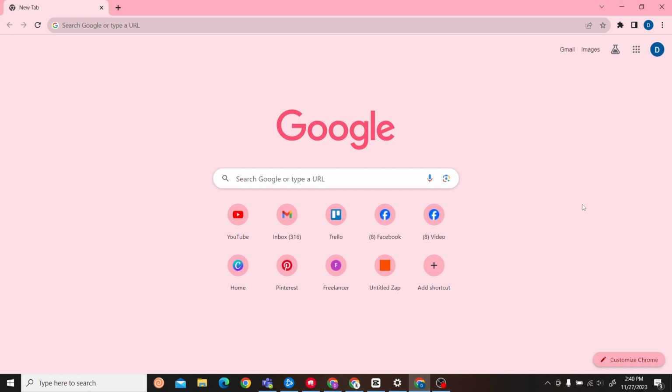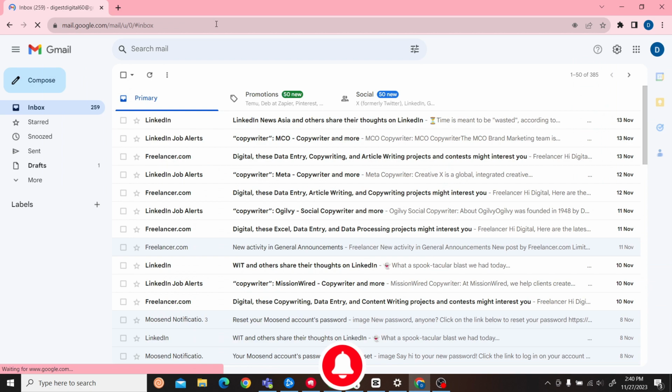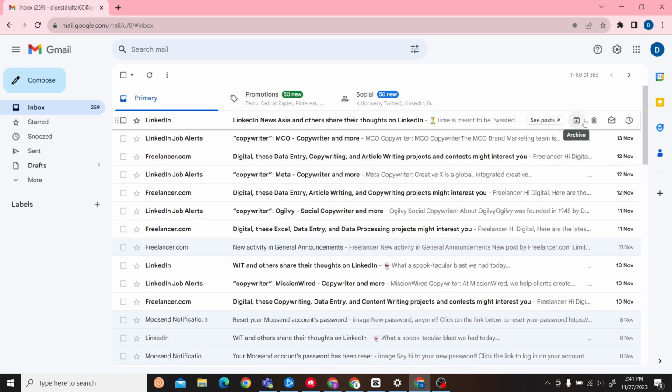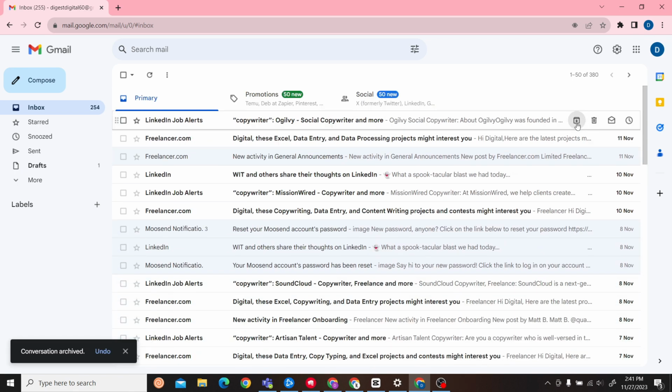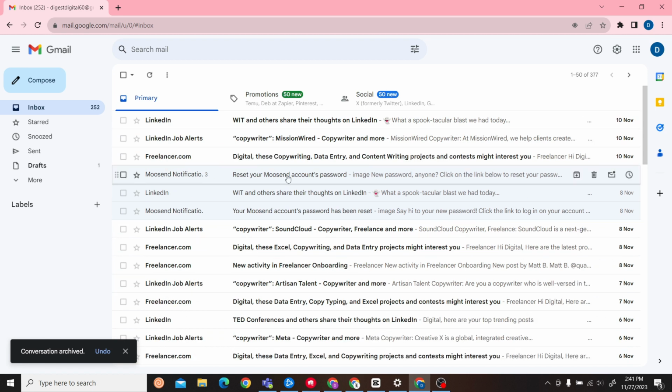So the first step is to go to gmail.com and then log into your account. Alright, here we go. This is our mail. So here first let's archive some email so I can show you how you can recover that. So I'm just going to archive some of them. Alright, so here we have archived a number of emails.